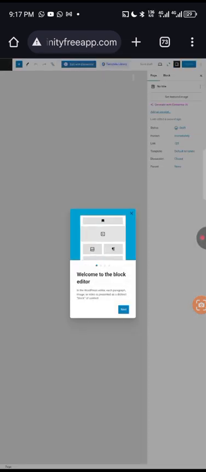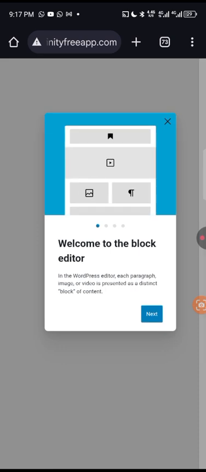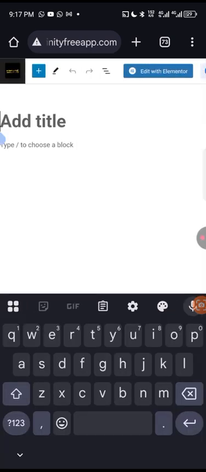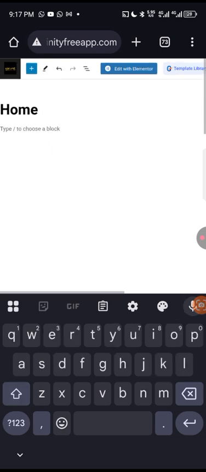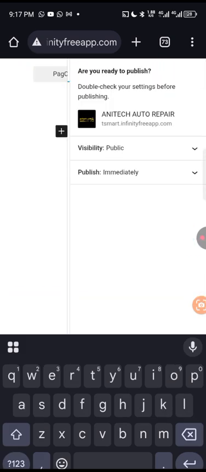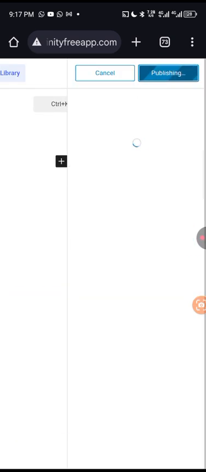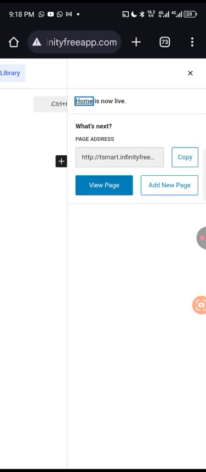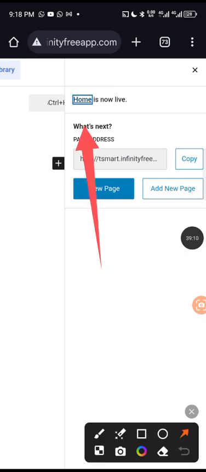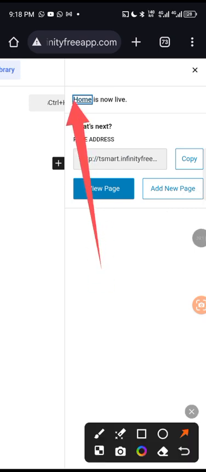Now we have this page here. So welcome to a new block. I'm just going to close this, and the title of the page. So let's do home. That is, this page will represent our home page. Then we come to this right hand side, click on publish. That's just what we are doing here. So as soon as we are done with that, it will make that now home is live, as you can see here. Home is live here now, right?